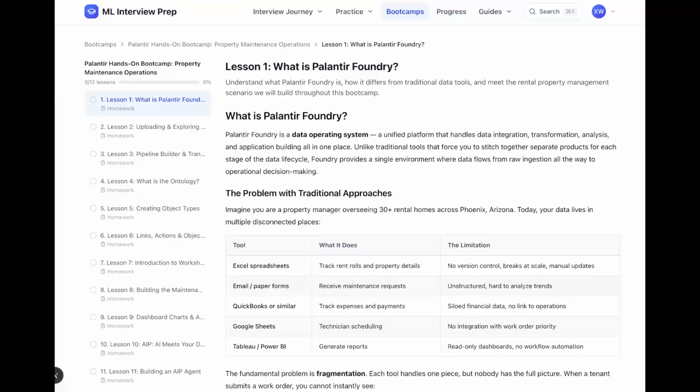Imagine you're a property manager in Phoenix, Arizona, and you're overseeing about 30 rental homes. Your property details live in an Excel spreadsheet. Tenant maintenance requests come in through email or paper forms. Your technician schedules are in Google Sheets, and you have some Tableau dashboards for reporting. Every tool handles its own little piece, but none of them talk to each other.